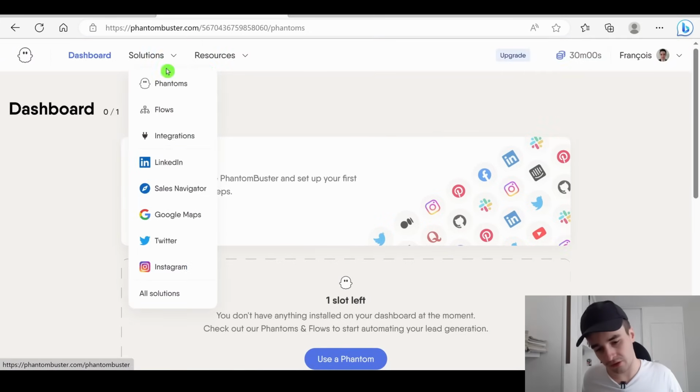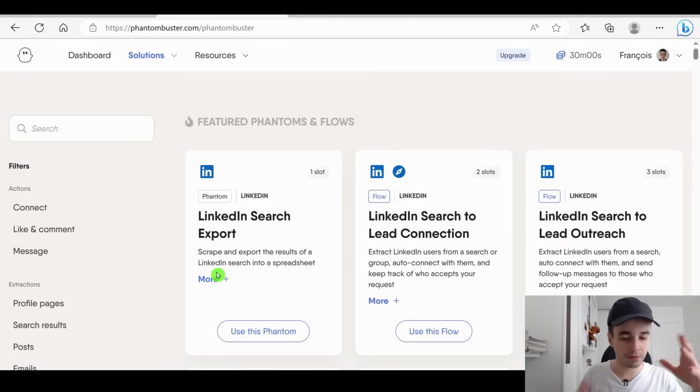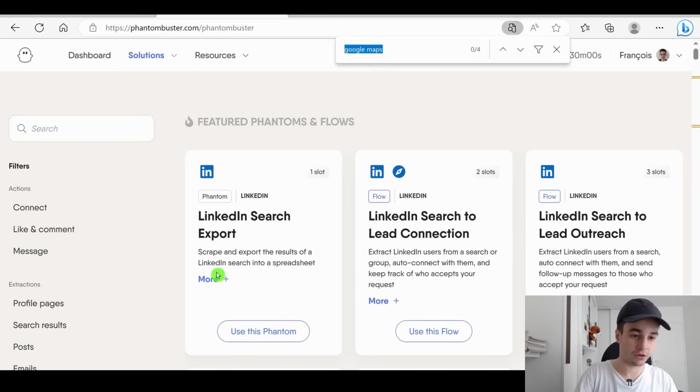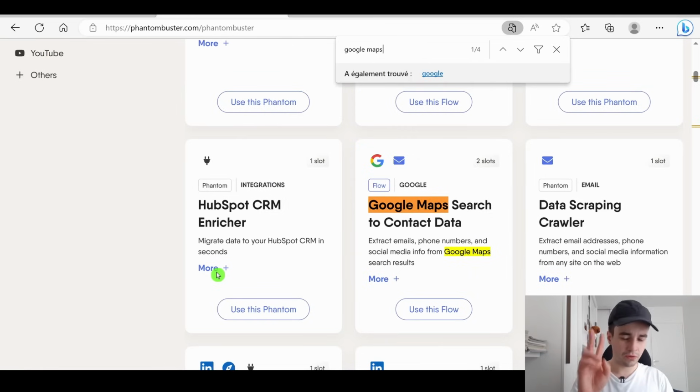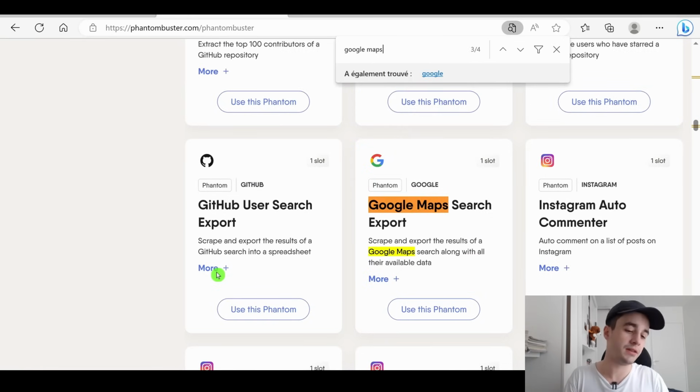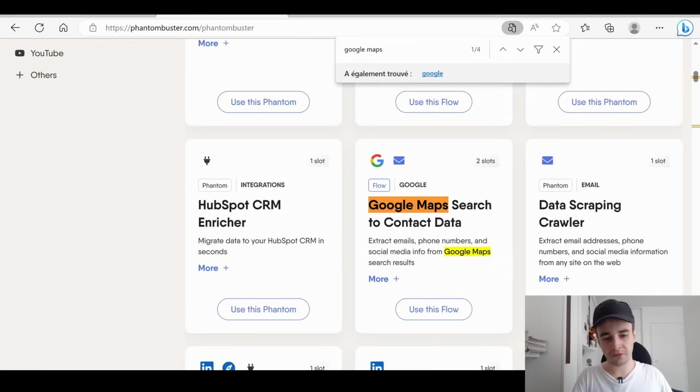Let's have a look at the solutions. We are looking for a Google Maps script, so let's have a look. We've got two phantoms: Google Maps search to contact data and Google Maps search export. The Google Maps search to contact data allows you to get email addresses and social media links if available, which is good news. But the bad news is that it's considered as two slots and we only have access to a single slot. So we can't use this flow.